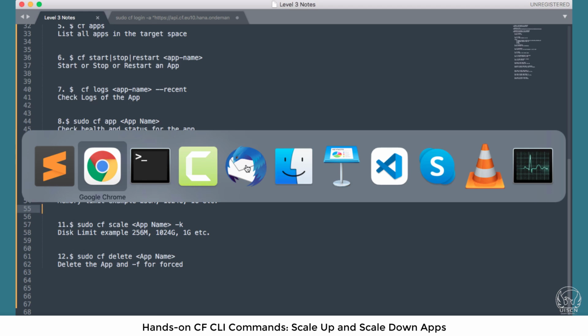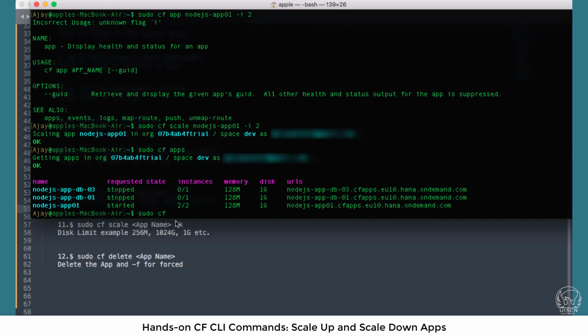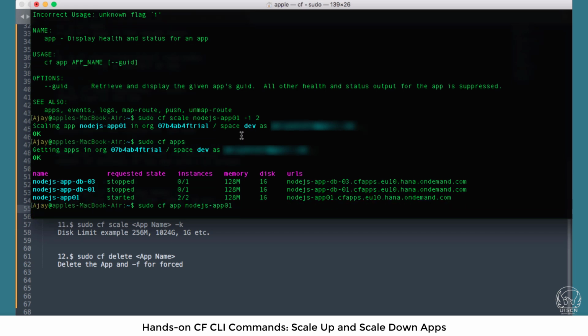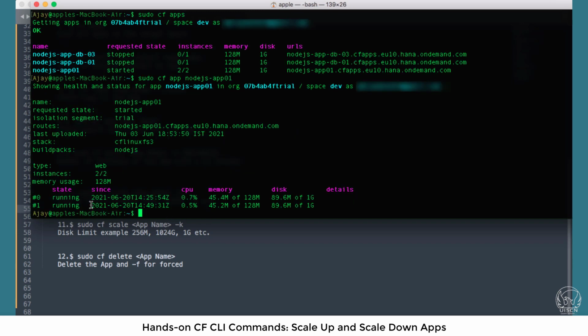And if I try to see more description about it, so sudo cf app and the app name here. If I try to see more detail about the usage, you can see that there are 2 apps running. The first CPU utilization is 0.7, the other is 0.5. They both have 128 megabytes of memory, and the disk utilization is almost similar for both of the apps.